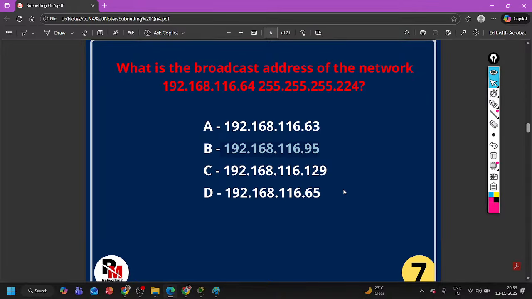One question, sir. Go ahead. You said the block size is 32, and 64 is totally divisible by it, so this should be the broadcast, no? For each subnet we have one network ID. That's the network address. Okay, so this is the network and the next network is 96. So this network will end on dot 95 only, right? That is the broadcast ID, dot 95. Okay, noted.